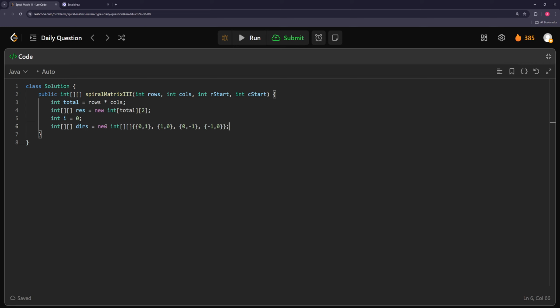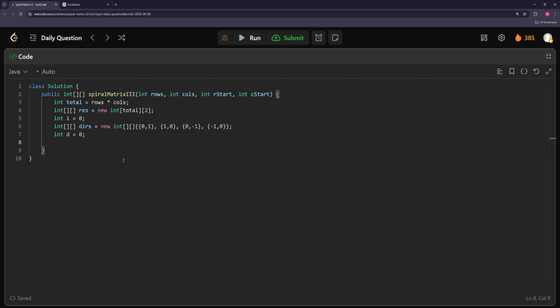So let's think of something like this. Okay. And then what we also need is what direction we're currently going. So we'll just say that's going to be 0. So basically this will represent right in terms of XY coordinates. This is X difference, this is Y difference. So if you go nowhere on the X and you go 1 on the Y, then you're going to the right and so on.